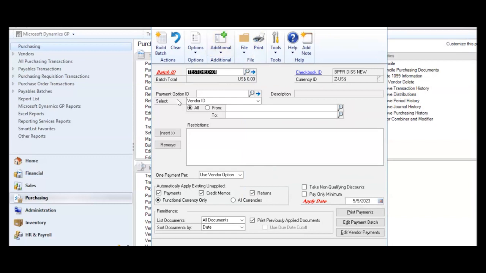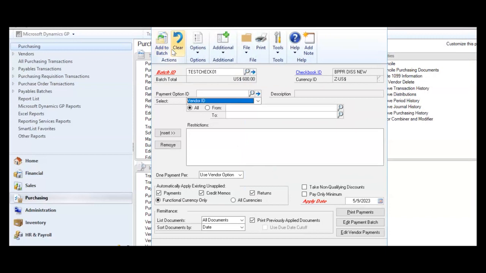You can set various criteria, or you can say all, and you can click build batch in the system. So we just wanted to make note of the process again and how you currently build a batch. Once you have built a batch, you go to edit payment batch.